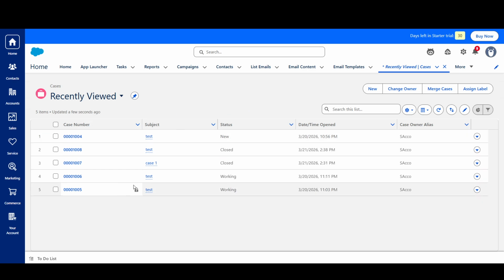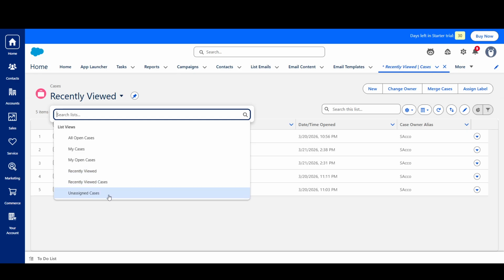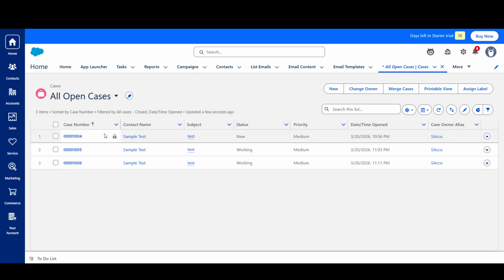On the Cases page, you'll likely land on a list view called Recently Viewed. This view is handy for quick access to records you opened recently, but it's not always the best for active work. Open the list view picker near the top left and switch to All Open Cases. This filters the list to only cases that are still in progress. If this is your go-to view, consider pinning it so it becomes your default every time you return to cases.